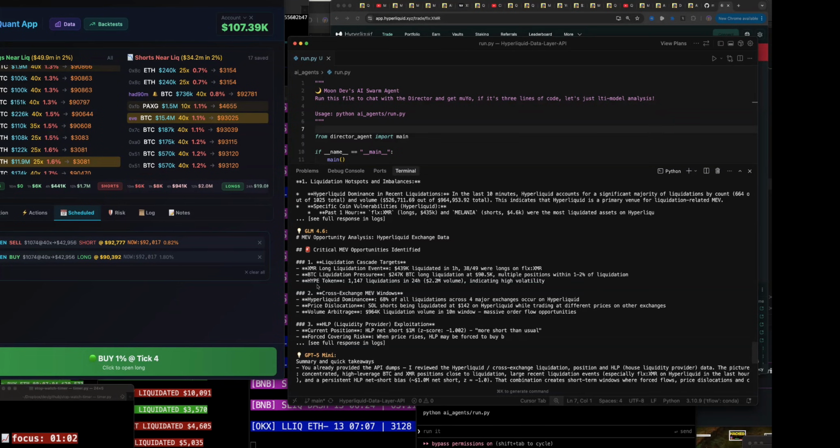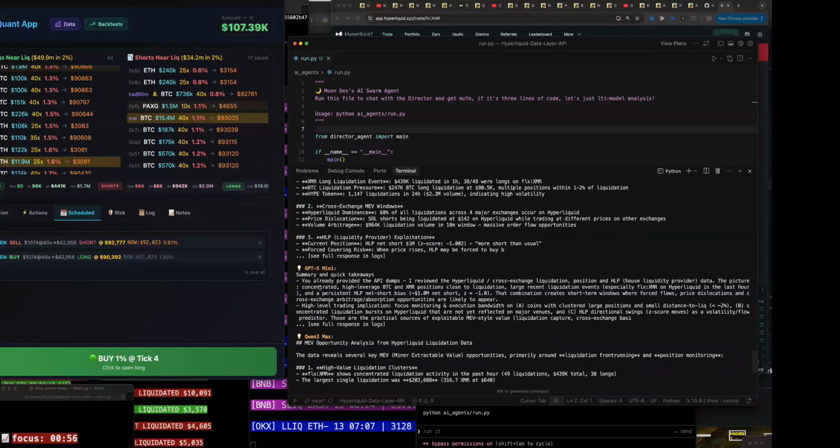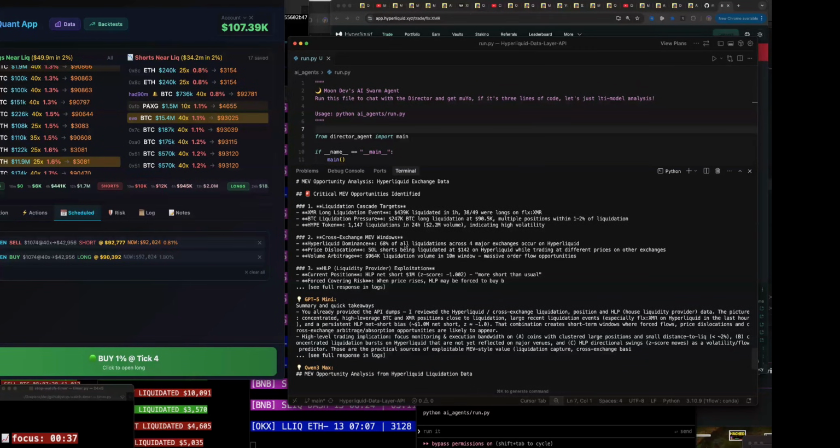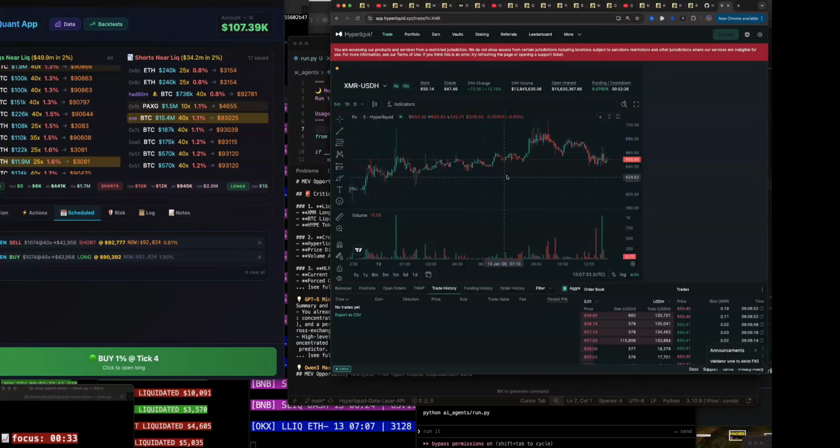Cross exchange MEV windows. Okay. Hyperliquid dominance, volume arbitrage. A lot of these are going to be similar, but I kind of like it. You already provided API dumps. I reviewed the Hyperliquid cross exchange liquidation position at HLP data. The picture: concentrated high leverage BTC and XMR positions. Essentially the idea that I get from this is it's saying there might be a BTC short squeeze and an XMR long liquidation. So that's an easy pairs trade.